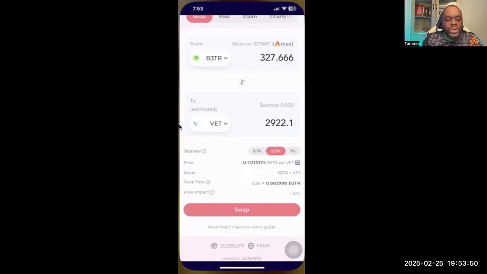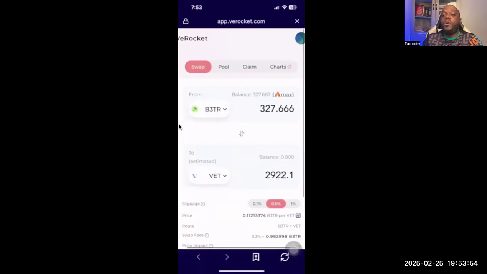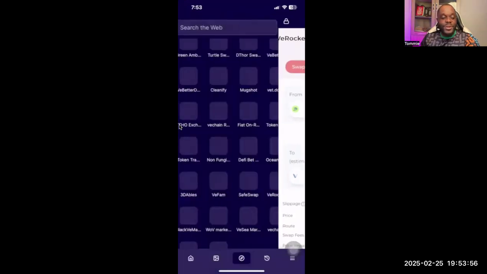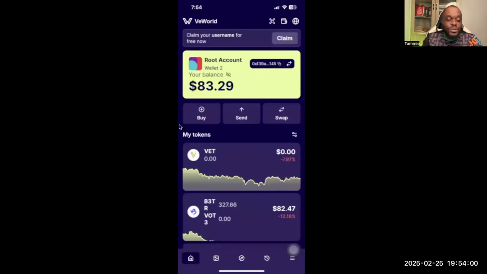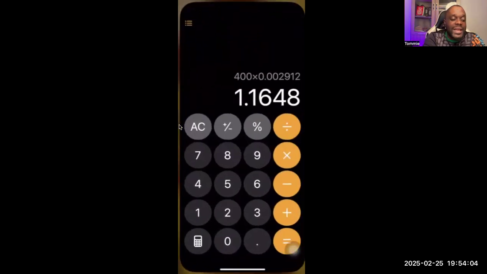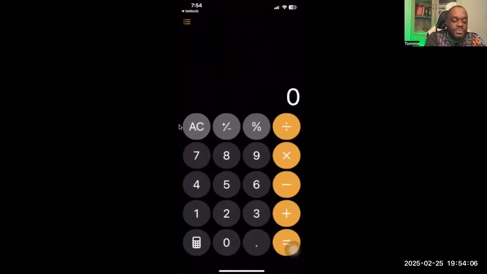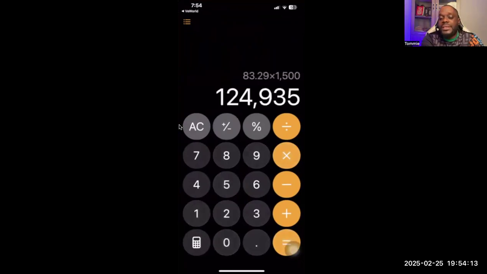And I told you, though, these are not monies that can actually change our life, but they can cover some things. I did the math earlier. Even at 83.29, do the math with your calculator. That's extra income. I'm using 1.5. That's 124,935 naira.